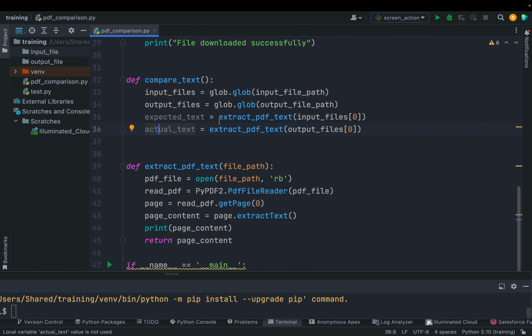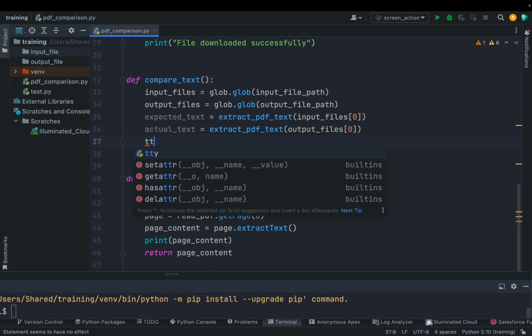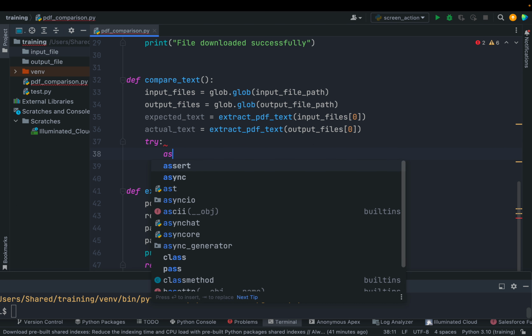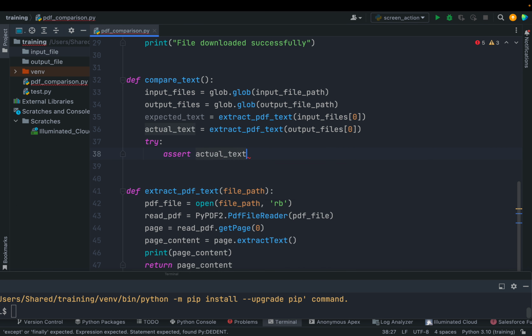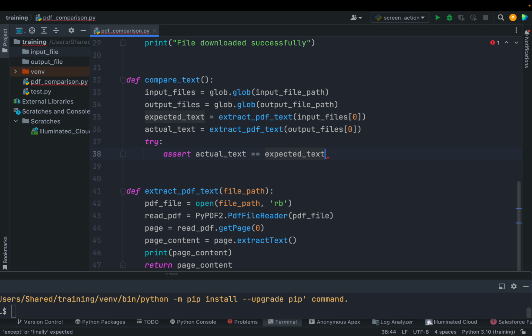So we have called the extract PDF text function here. This will take the first file from this directory and then give us the text. This will call the first file from the output file directory and give us the text. And now we have actual text and expected text. And to compare that, we can just simply use try catch. So we'll be asserting the actual text equals expected text. We are checking whether the actual text and expected text are same or not.